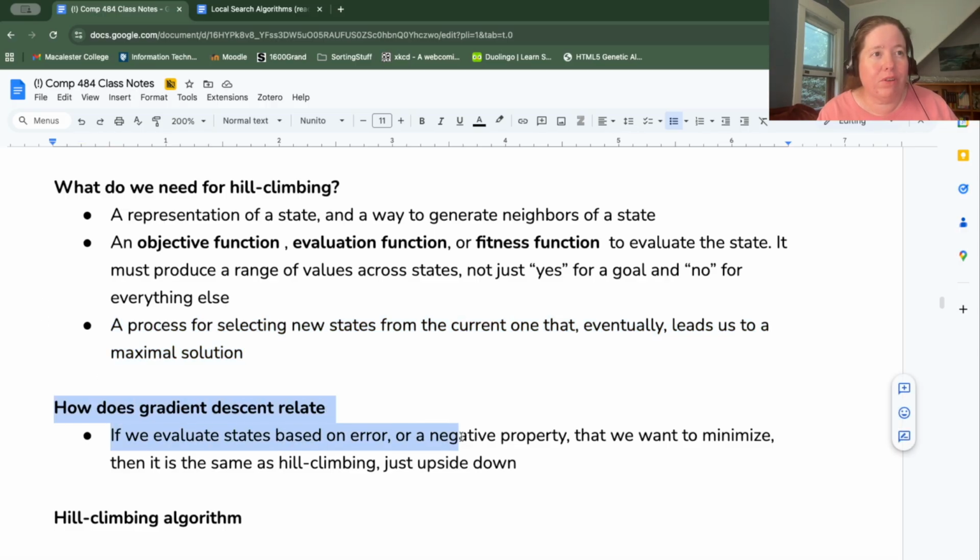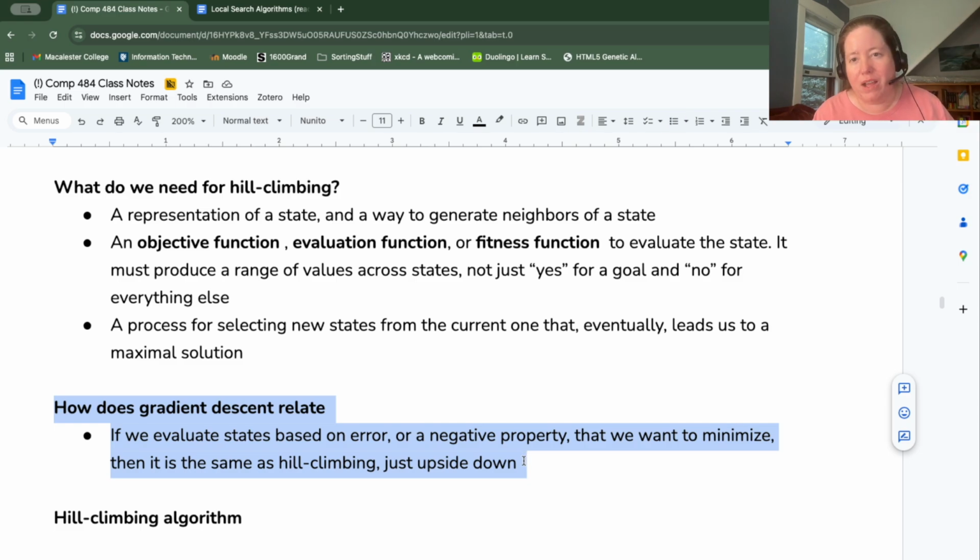How does gradient descent relate to this? Well, I said before, it's an analog. Gradient descent is essentially hill climbing turned upside down. In hill climbing, we're trying to maximize. It's an optimization method that's maximizing some quality. With gradient descent, we typically think of measuring error or some negative property of the state, and then we want to minimize error or minimize that negative property. And when we do that, it's exactly the same process as hill climbing. It's just that we've flipped our world upside down. So instead of going up the hills, we're trying to go down into the valleys.